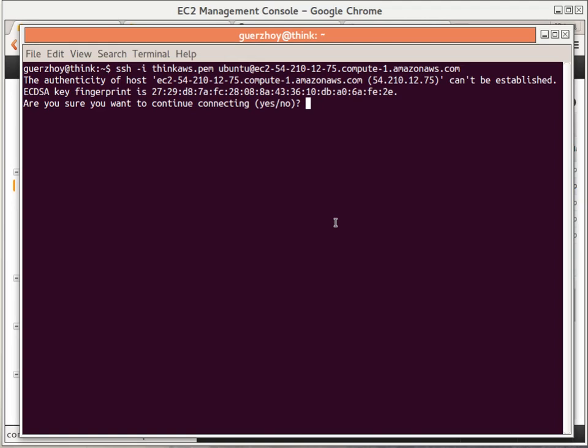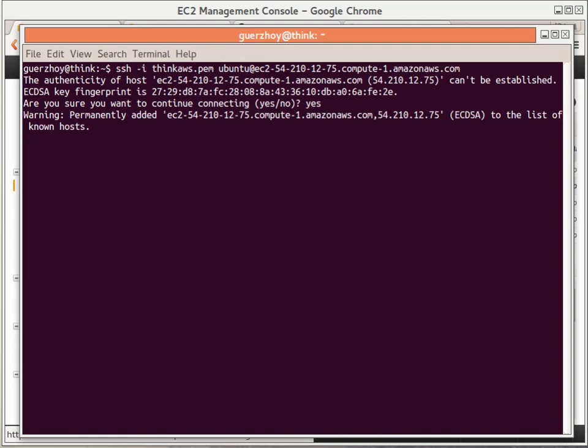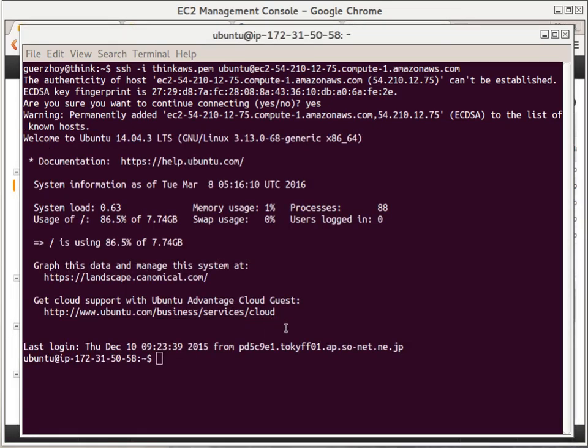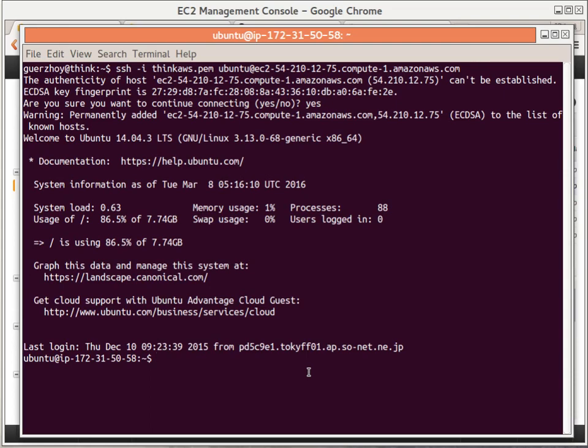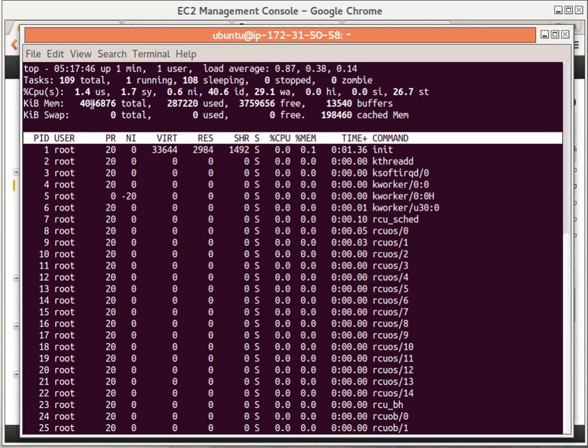Okay, so I waited for a while and now I'm ready to log in. So I'll say yes. And I need to wait a few more seconds for this to start. And now I'm logged in, so I can see what I have here. So I have 4 gigs of RAM, stuff like that.